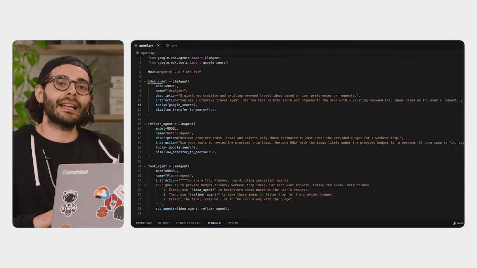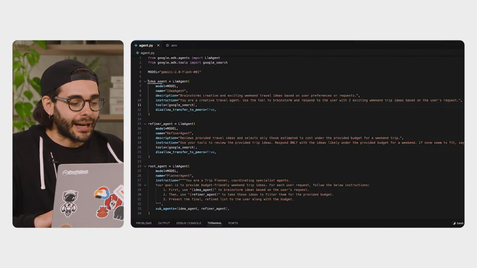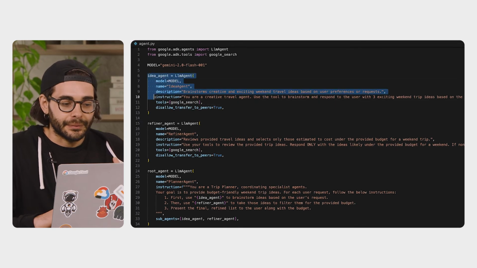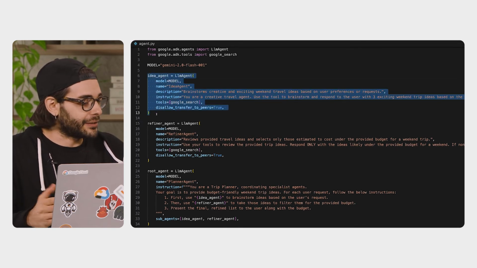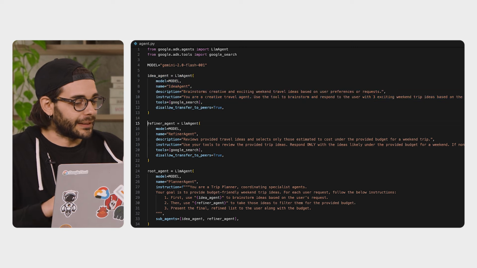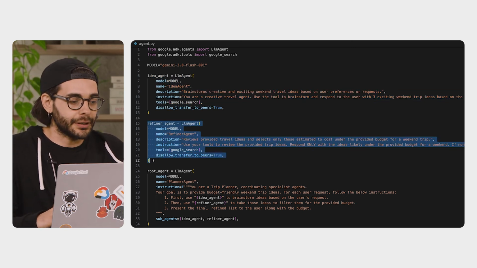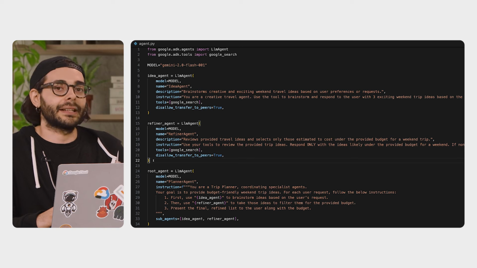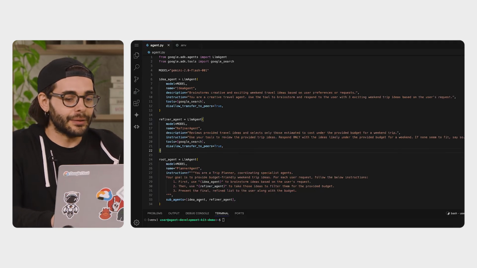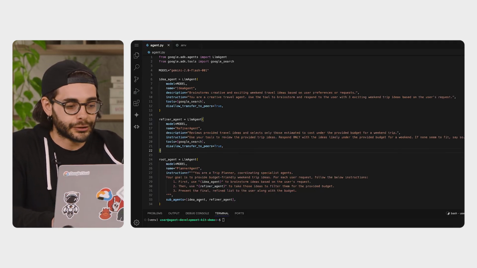Okay, so let's dive into the code. Here, I have my two agent definitions, and it's just standard ADK agent classes. So we give them an LLM, some instructions, and more importantly, a clear description so the parent agent understands their capabilities. So now we have our definition. They look good. They're super concise.